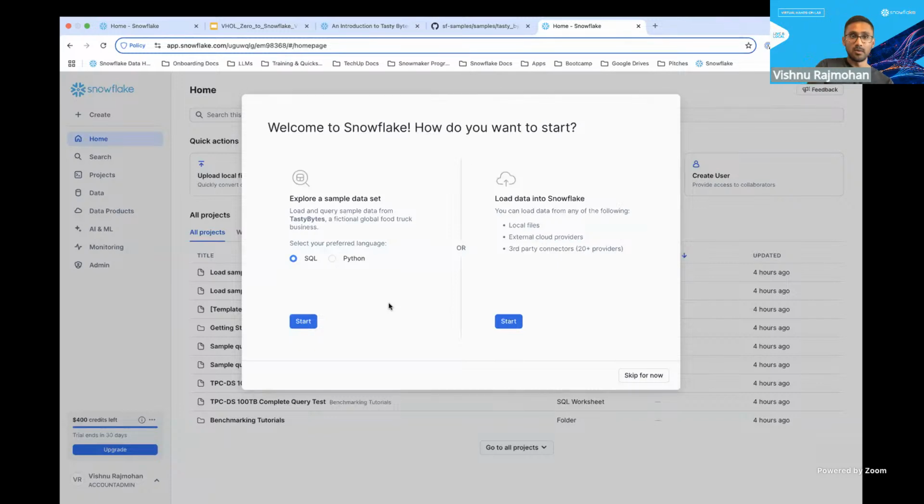So once you sign up and log into Snowflake, this is the first screen that you'd see here. I've signed up to a Snowflake account as well, like I said at the start. I'm going to skip all of this for now. I don't want to load data. All of the data will be created through the setup scripts.